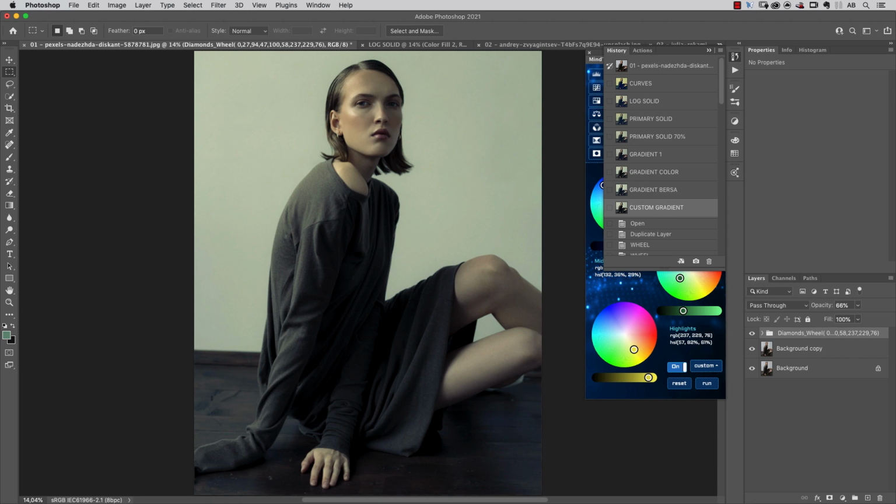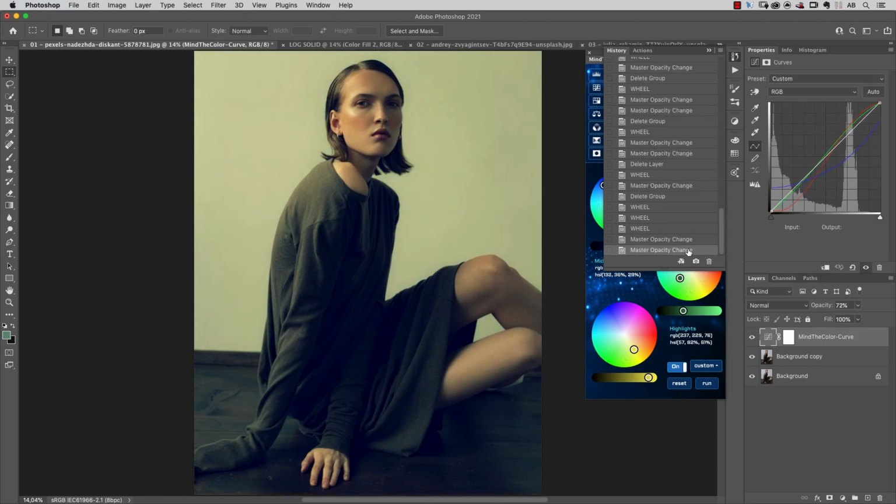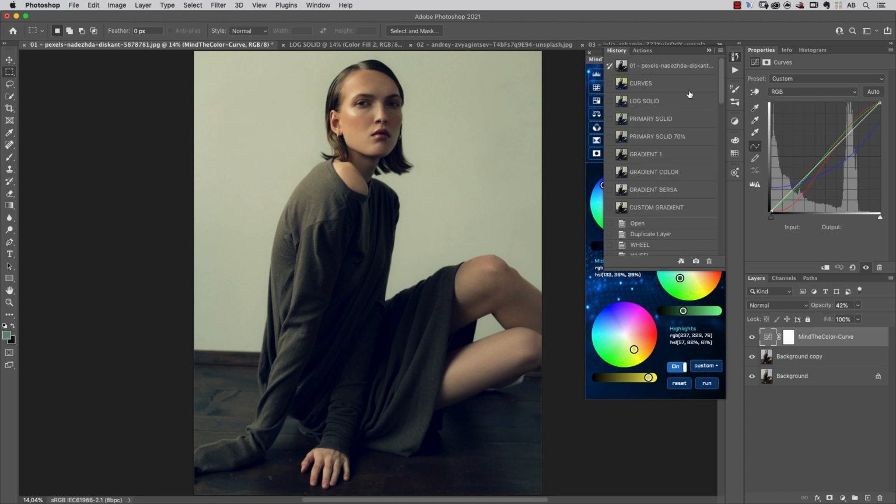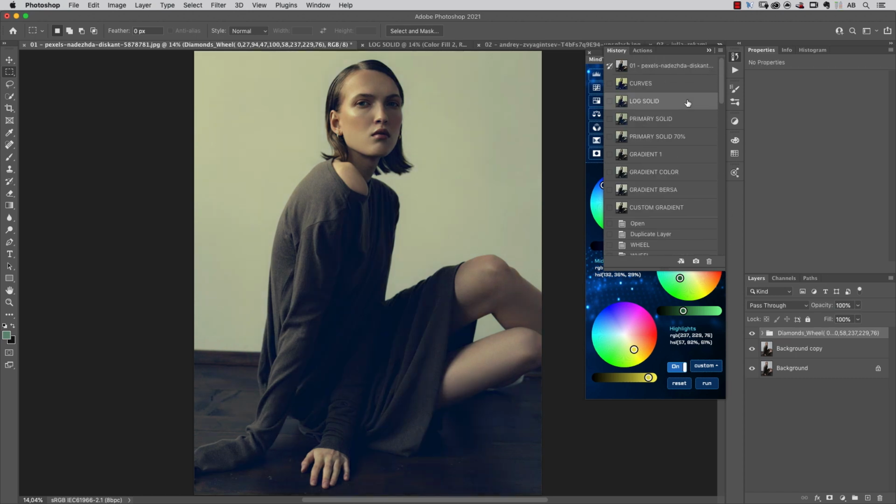Now, which version I like the most is just a matter of taste, of course. In this case, maybe I would like the curves at a lower opacity, like even 30 or 40%. I have so many options I can choose. Or maybe log solid. I like very much log solid, for example, or even custom gradient.